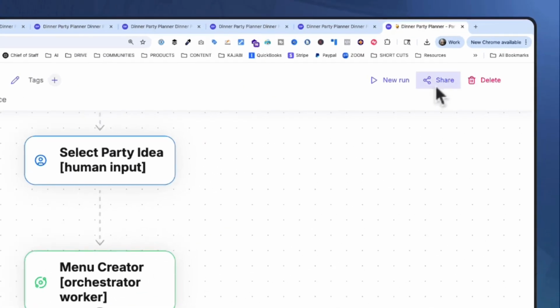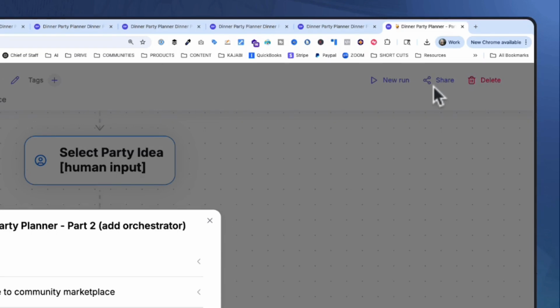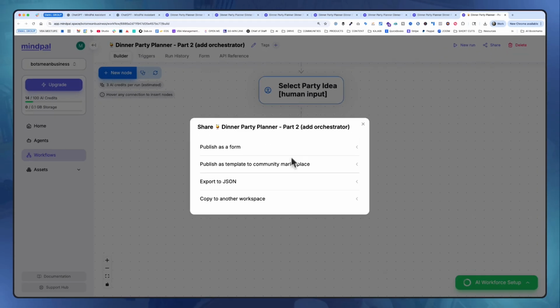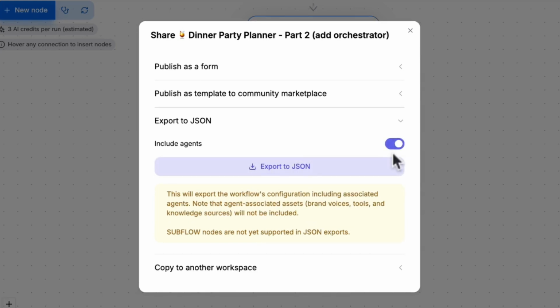So one of the cool things you can do with this GPT is take your workflow that you're working on in the builder mode, go to share in the top right, and then export to JSON, turn on include agents, and then hit export to JSON.